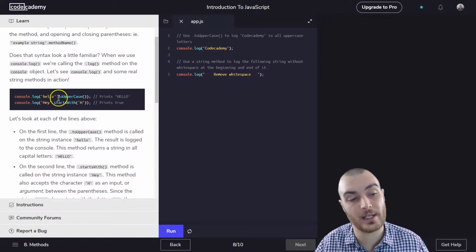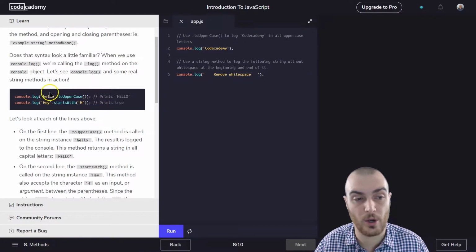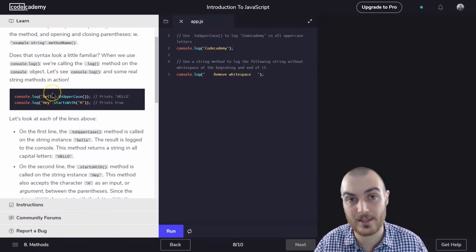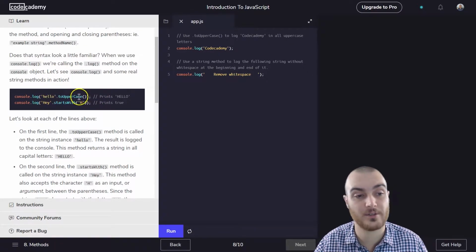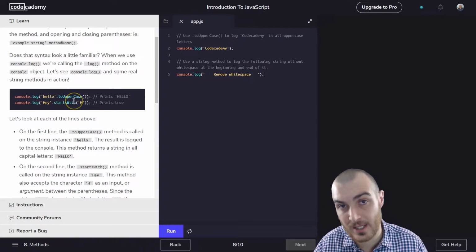Console.log hello.toUpperCase, console.log hey.startsWith h, prints true. So these are some built-in functions to our instances of strings. Again, this is not code we have to generate. We do not have to create a program that will uppercase h. It is built in when we declare a string already for us.